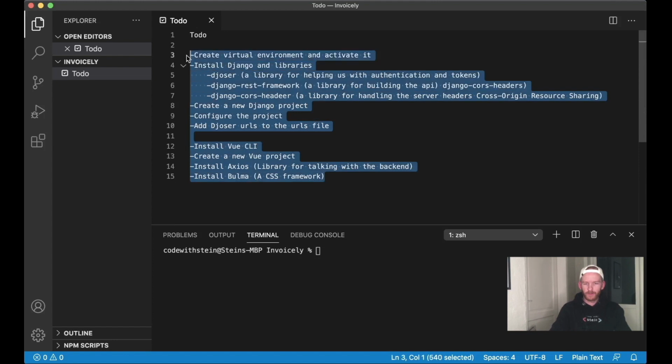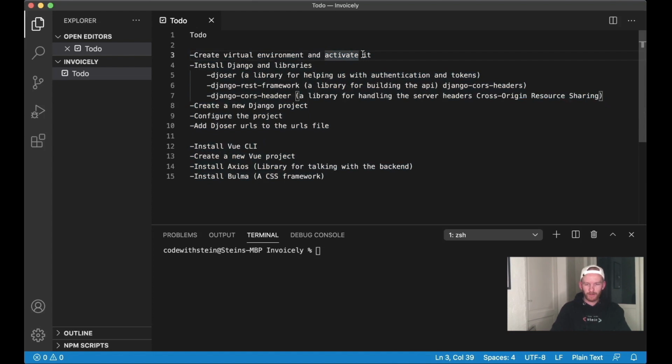Okay, so I have the to-do list here of what we're going to go through today. First, we're going to create a virtual environment and activate it. I have a terminal ready here to do it. To create one, I say virtualenv, and then the name, which is invoicely, which is the name of this project, and then env, just so I know that this is the environment folder.